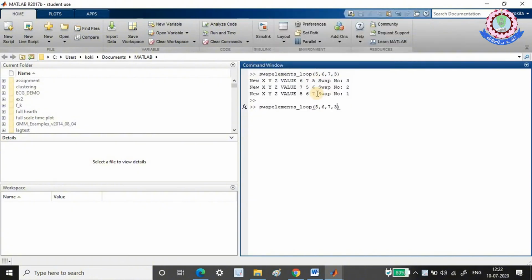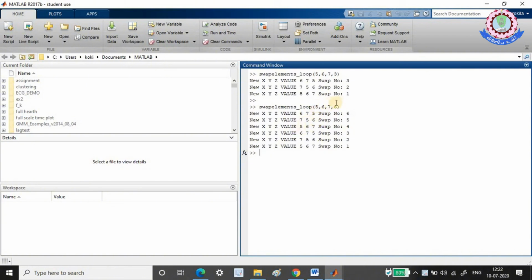Now let me give 6 times. See here: 6, 7, 5, 7, 5, 6, 5, 6, 7, 6, 7, 5, 7, 5, 6, 5, 6, 7. Can you see the pattern? Since there are 3 numbers, after 3 swaps it rearranges to the original position, 5, 6, 7. Again after 3 swaps it goes back to the original position, 5, 6, 7.